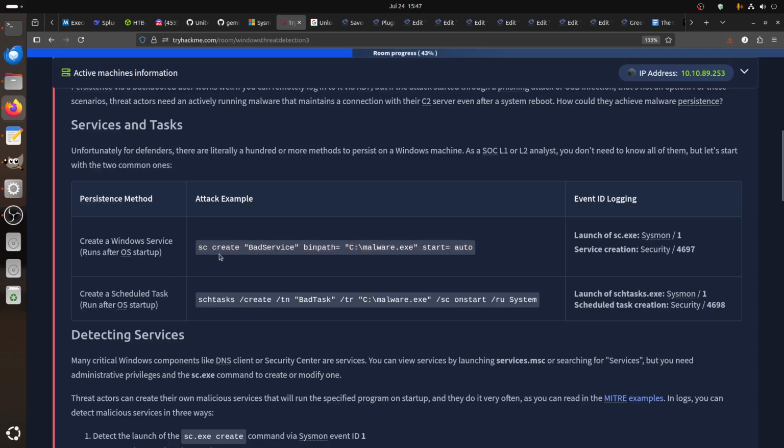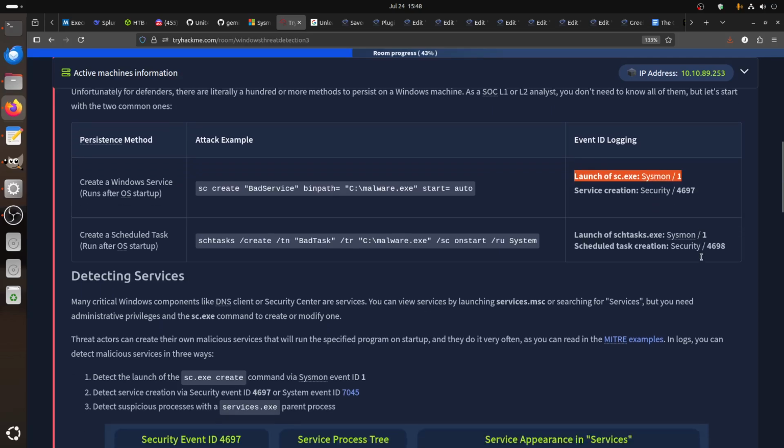Usually they use this command: sc create, a name, whatever you want, and the path, and start auto, or create a scheduled task to run after startup, with a task name and what it is supposed to do, and then on start it launches. Usually you can spot it because you see the Windows scheduled task binary, process creation Sysmon 1, or Security 4698 for scheduled task creation. Here also always Sysmon 1 for launch. This one was the service: sc, Security 4697.